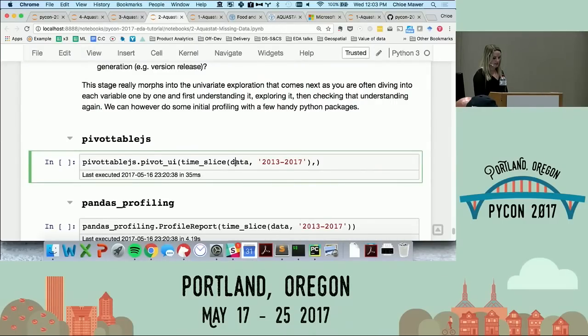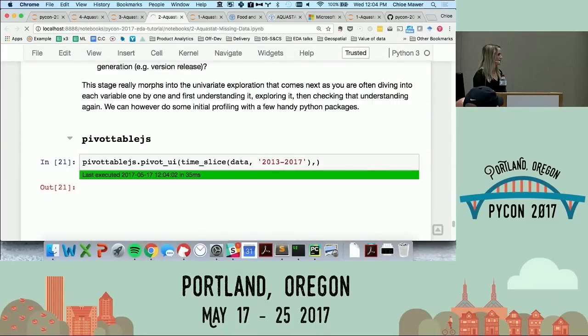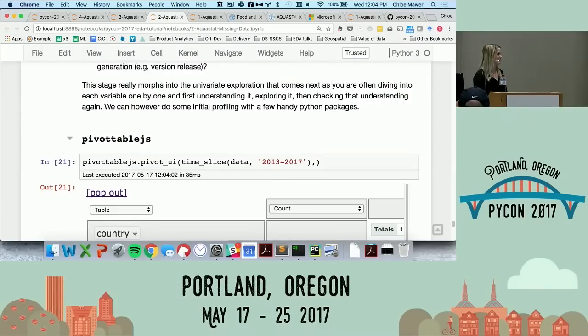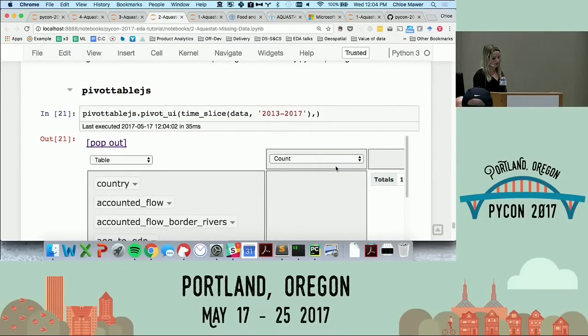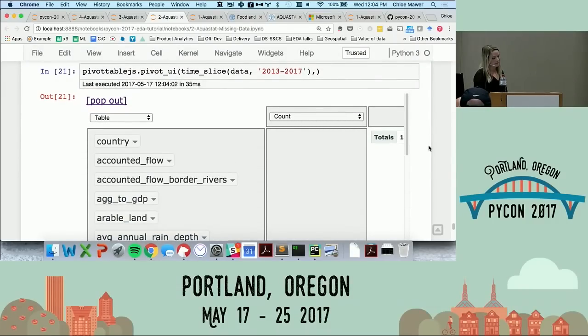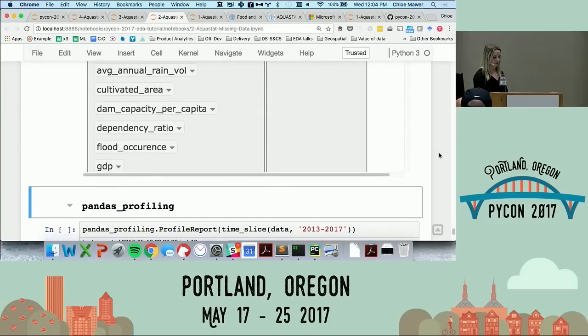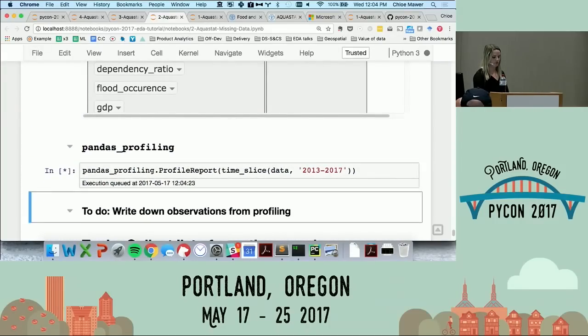So I apologize to Azure people. This will not work, I don't think. It's the pivot table that Jonathan showed. This is somewhat useful to see some missing values and things like that. It's actually not great for just numerical data, but you can do some playing around and see some things. And then the pandas profiling.